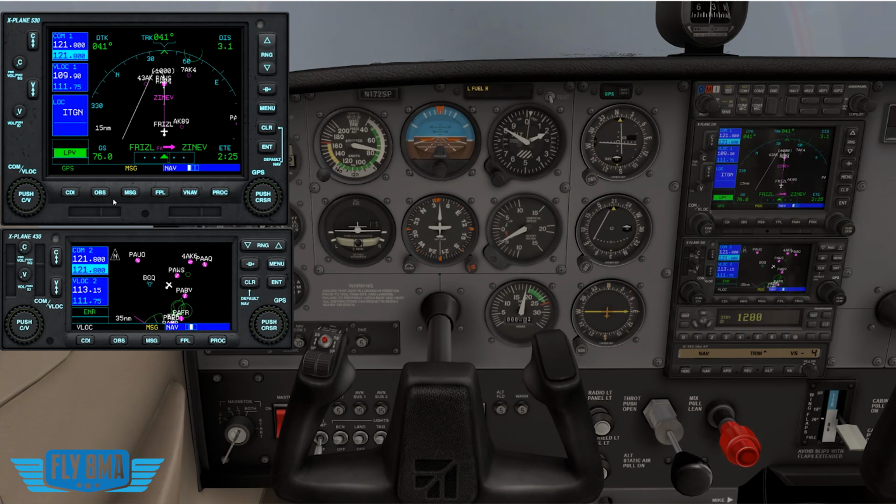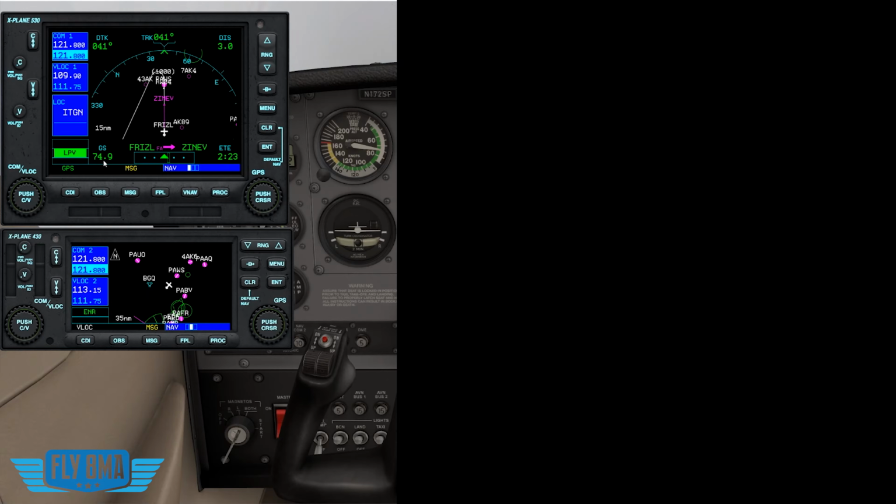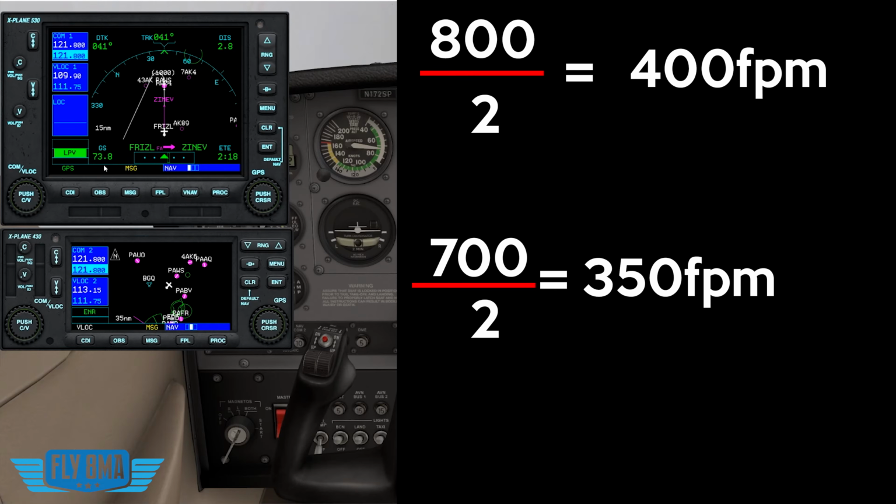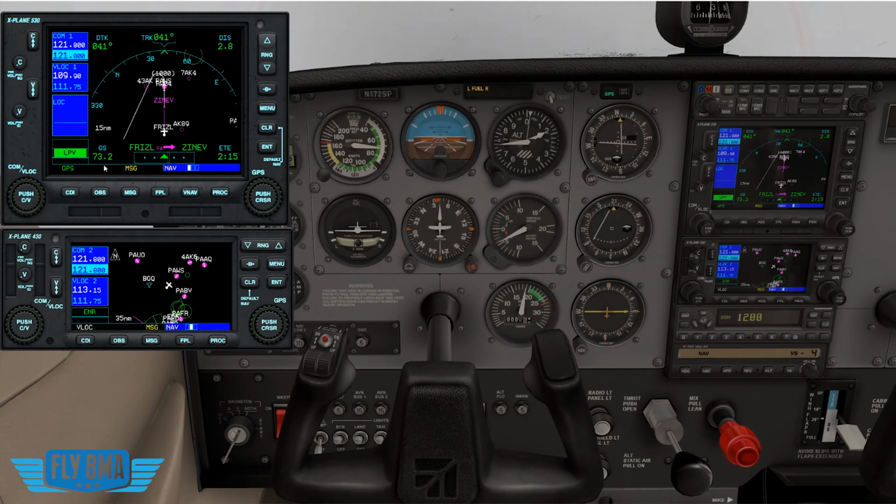Well, I simply rounded up and said, hey, my ground speed's 75 knots, let's call it 80. If my ground speed was 80 knots, I add a 0, divide by 2, gives me 400 feet a minute. All right, if it was 70, then I would add a 0, divide by 2, it'd give me 350 feet per minute. I am not going to just make up numbers and say, oh, I'm going to start down at 500 feet a minute or this or that or whatever. I just add a 0, I divide by 2.